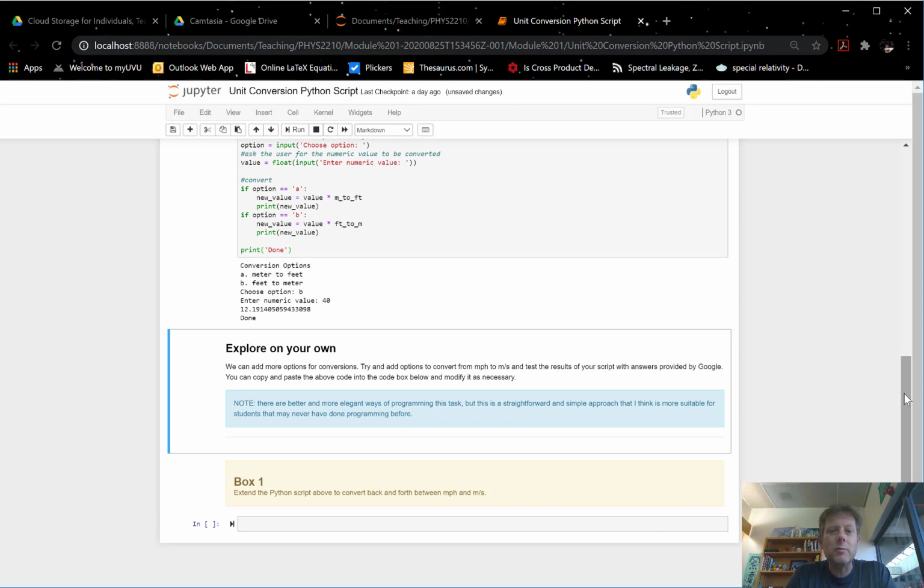And then as you get more familiar with it, a little bit more comfortable with it, maybe you can go in and copy this code into your own code box. This is down in box one here. Copy this code into a code box and then add the option, or change the option to convert back and forth between miles per hour and meters per second. You can look up the conversion factor between miles per hour and meters per second. That's perfectly fine. And then you can enter those values, see what you get, compare them to Google to see if you did your programming correct.